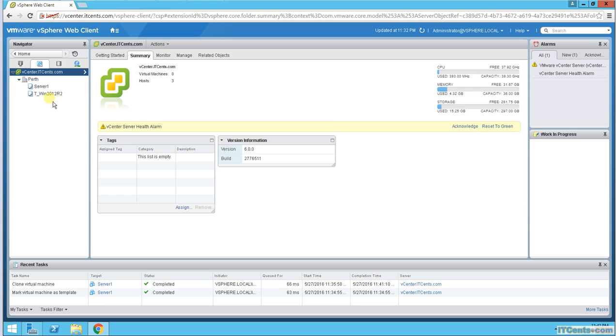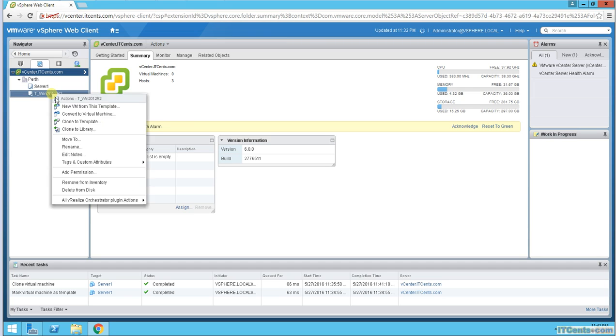Okay, so the template has been created and as you can see now I have two templates, server 1 and this template 2012 R2. If I want, I can right click, I can derive a new VM from this template. I can convert the template itself to a virtual machine like I convert a virtual machine to a template. Clone to template, and that's what I did for server 1. I cloned it to make this template, and clone to library, which is like sending it to content library.